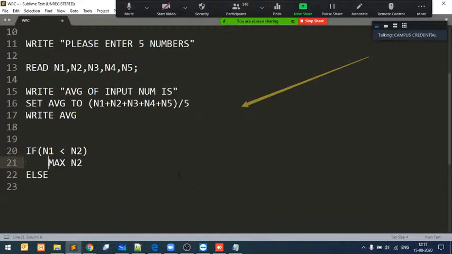So how to do that? Set max to n2. It means n2 will get stored inside max. Now I got the variable named max. Now else, what will I do? Simple thing: set max to n1. It might be possible that either one may be the maximum or the minimum. So in the first logic I am taking n1 and n2, comparing them, and on that comparison I am setting the value, that is n2 or n1.